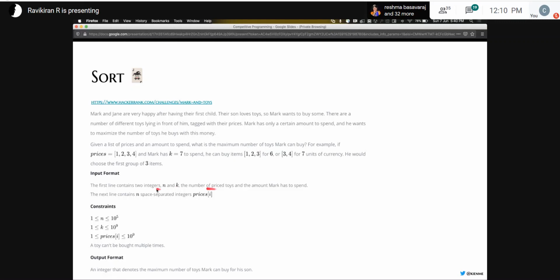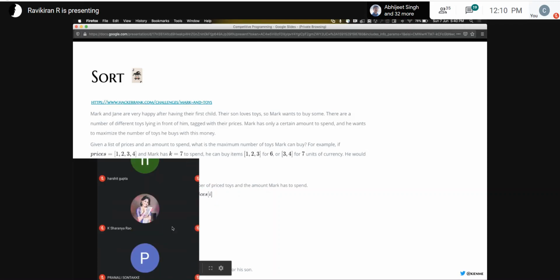Input format is this: you'll be given N and K, which are the number of toys and the amount that Mark has to spend. And then you'll be given all the prices. These are the constraints. I'm sure all of you already know what to do here.